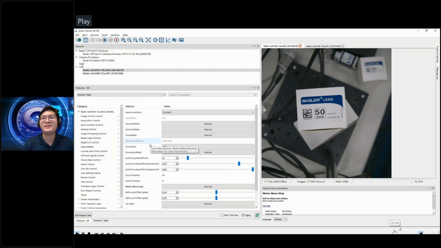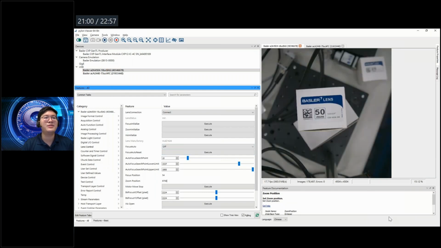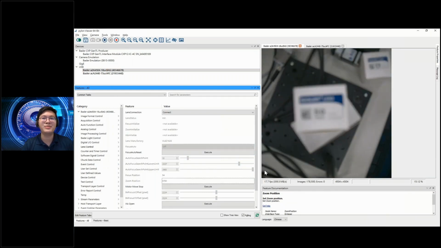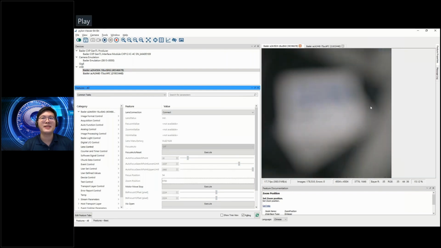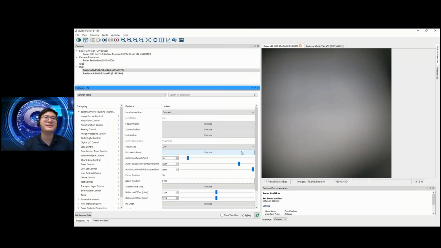Right now we're trying to show the zoom control using the Pylon viewer here. He has inserted a value of 8700 in the zoom position. It's zooming in to the box, and our field of view is getting smaller while the box appears bigger. Now, of course, the focus is not very good here, so we have to trigger the autofocus.